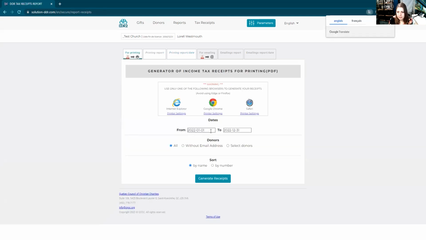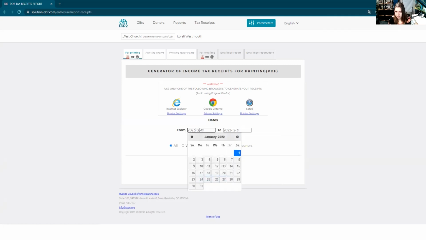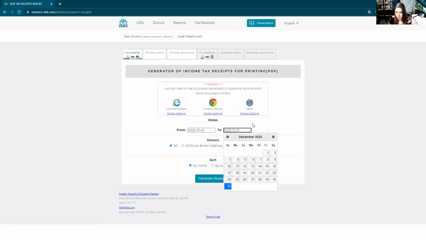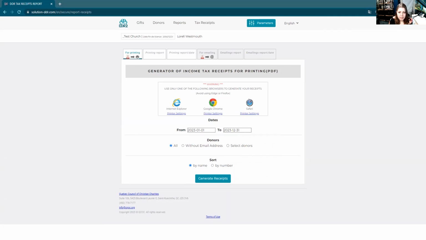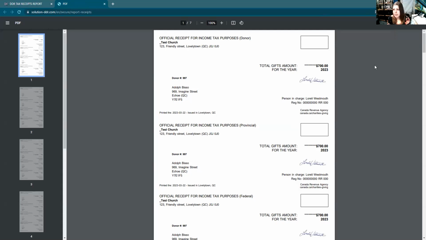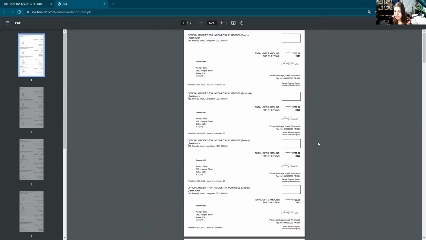So you register the date. In here, I'll select January 2023, like that. For the exercise, we will select all donors, and you can either sort it by name or by number. You can select as you prefer, depending on how you file and organize your archives and on what you want to do with it. For the exercise, we will sort it by number. So we generate. This is what it looks like. I'll show you the whole receipt.